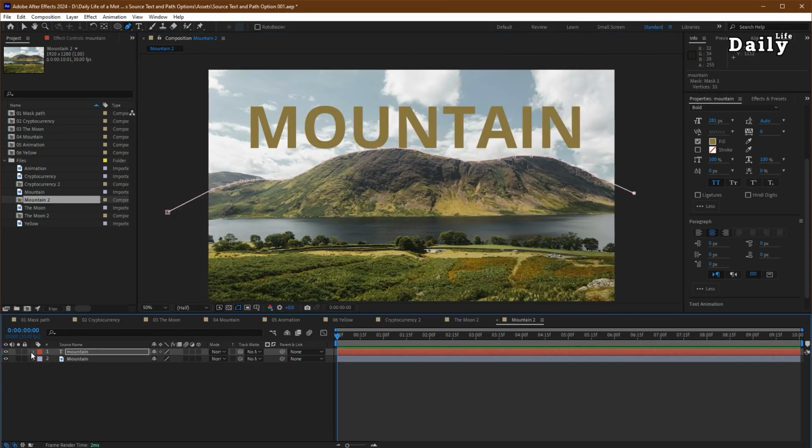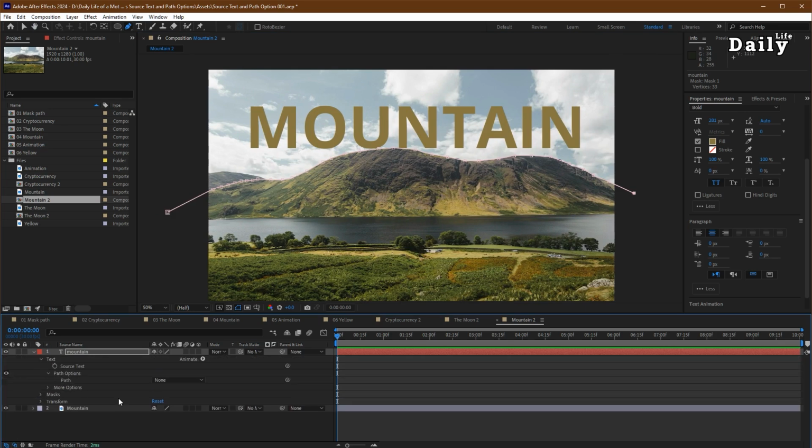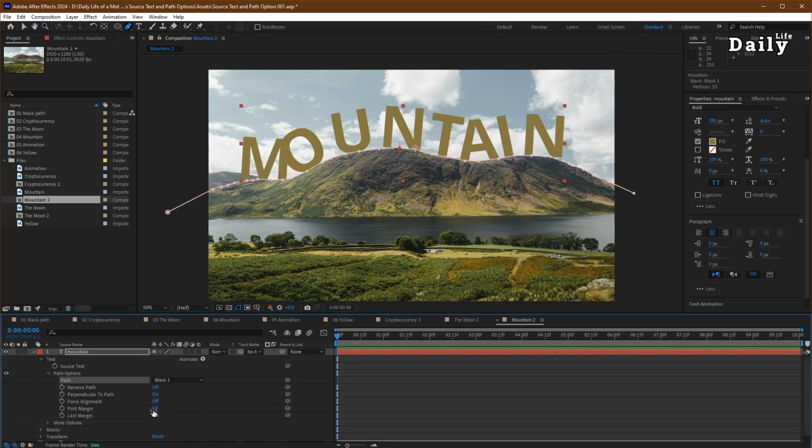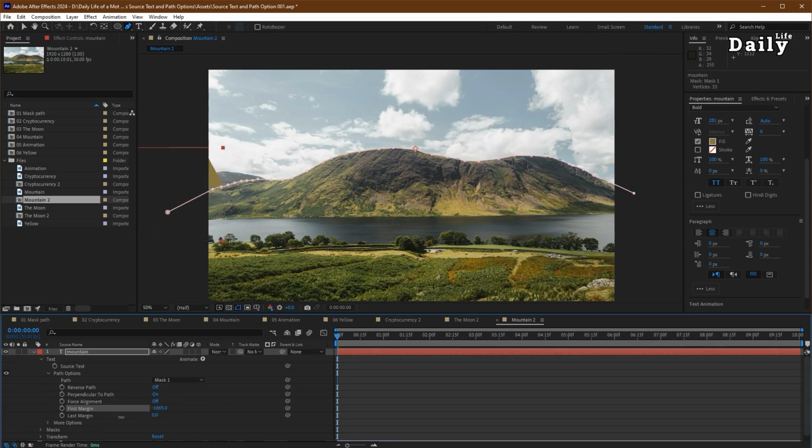Open the text pad and adjust Mask 1 as the path. Move the text outside and animate the first margin. Move the indicator in the timeline and increase the margin value.